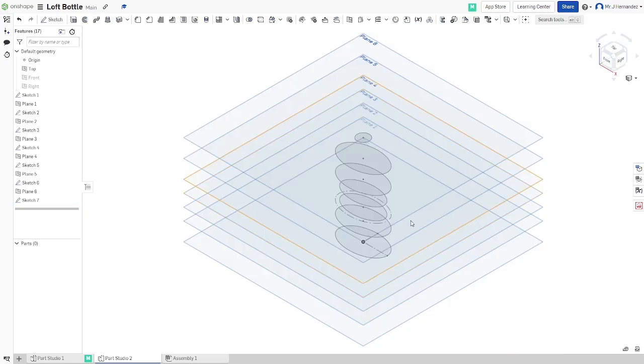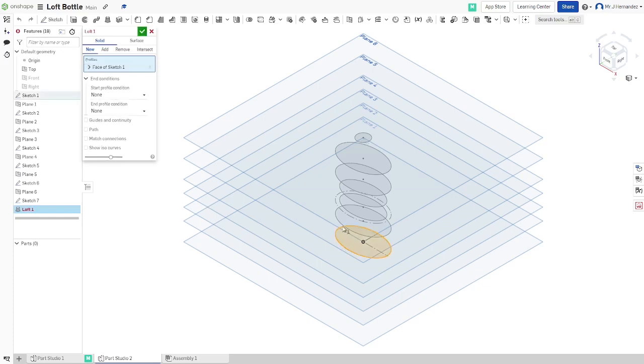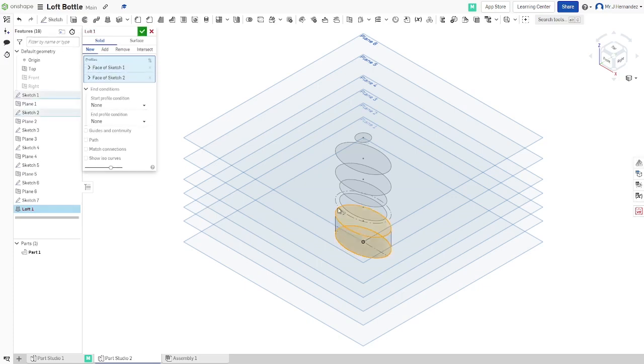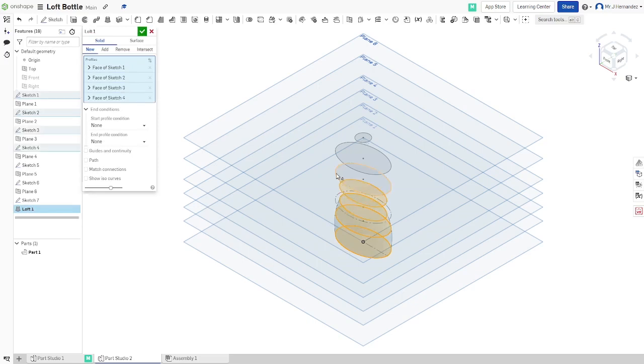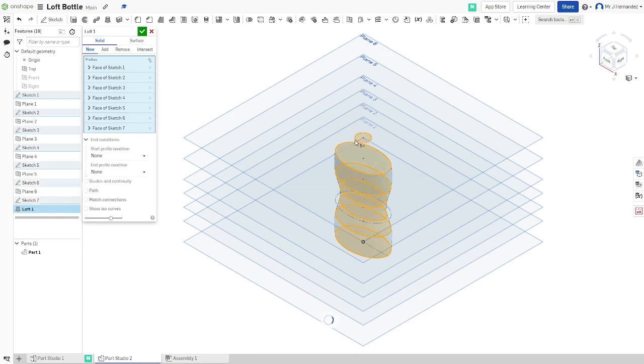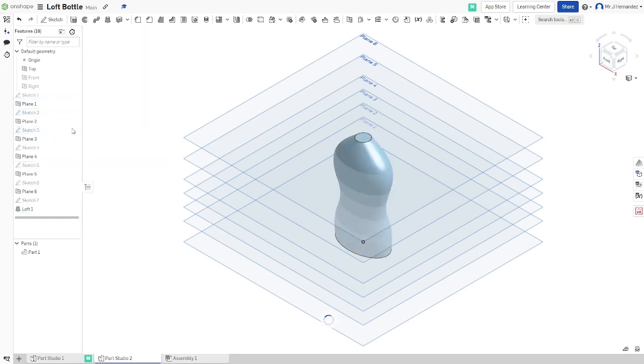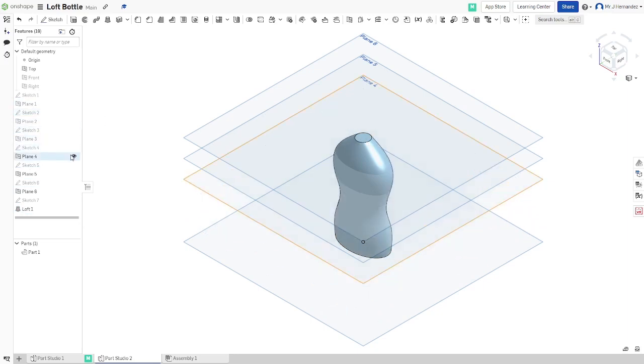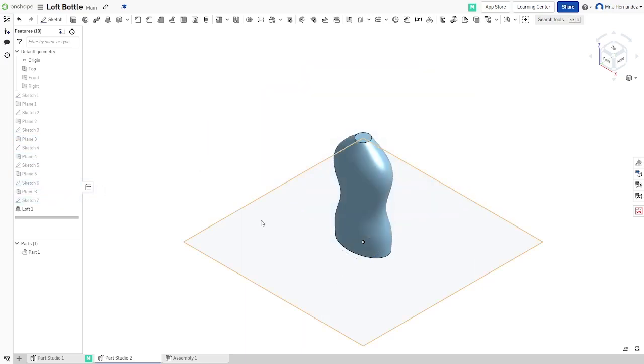So what we're going to do now is join all these shapes together using the Loft tool. And I'm going to go ahead and click on each one of the circles that I have with solid lines. And as you see, it's starting to build the shape of my bottle piece by piece. And now when I finish it, we have our shape. So I'm going to turn off all my planes. As you see, the planes are disappearing slowly. And now I have this shape.